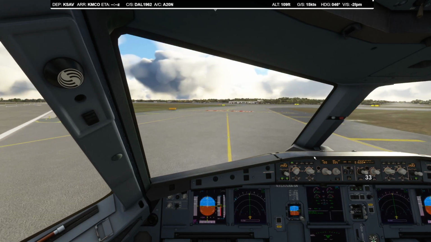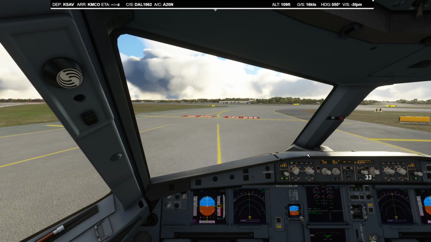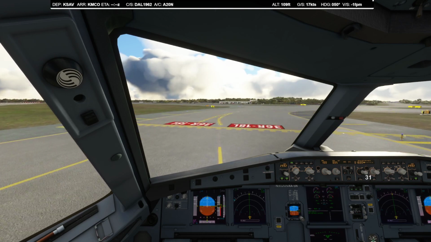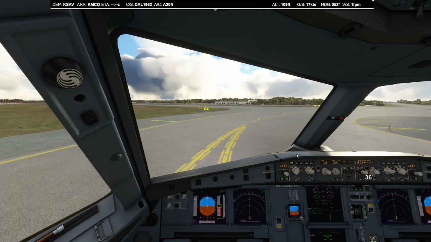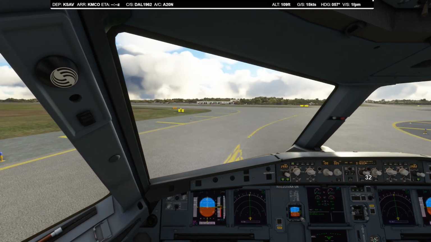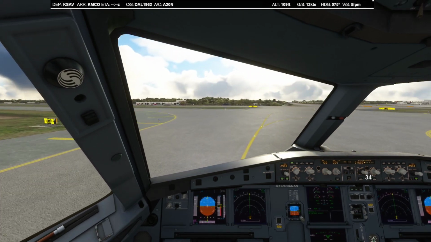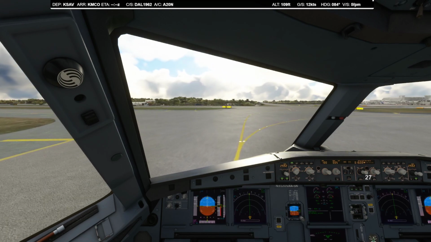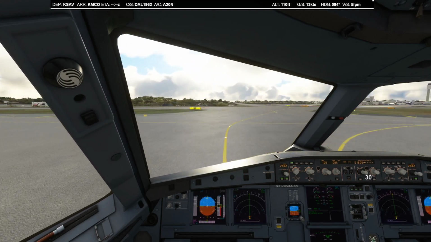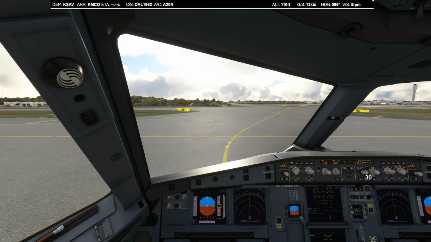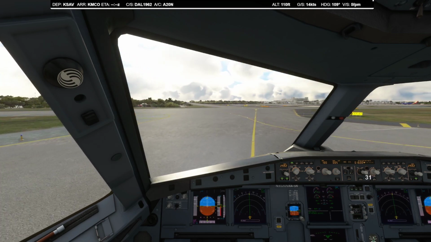A little bummed about the landing, could be so much better, but still learning, still practicing for a buttery landing. So we're going to go straight and then take the next right, which would put us on Charlie 1 and then to Juliet 1.